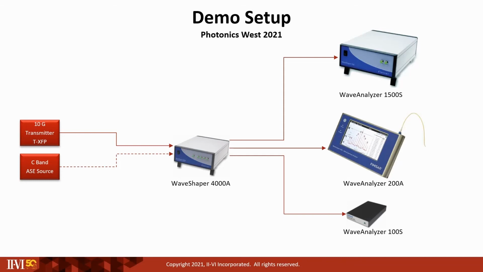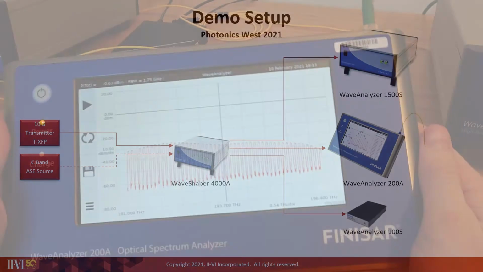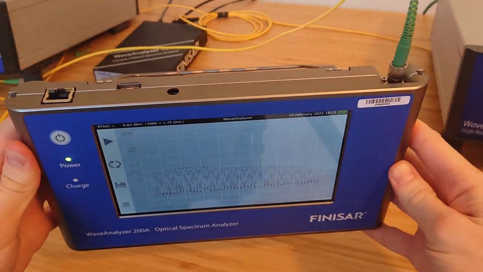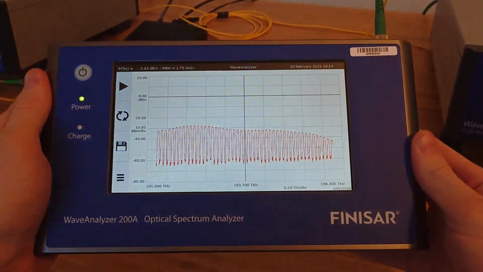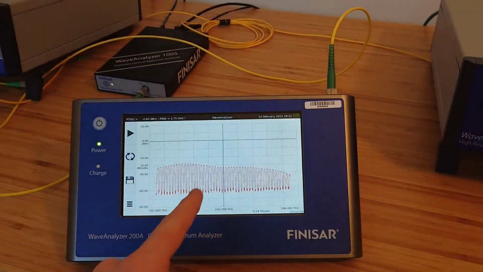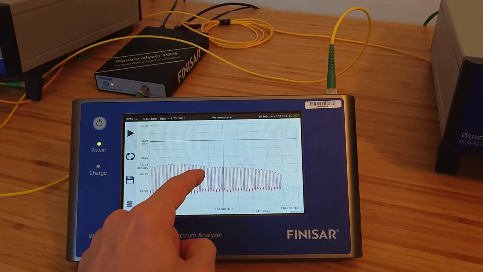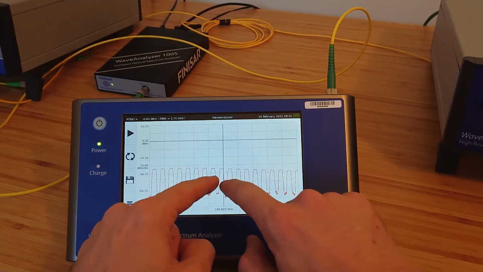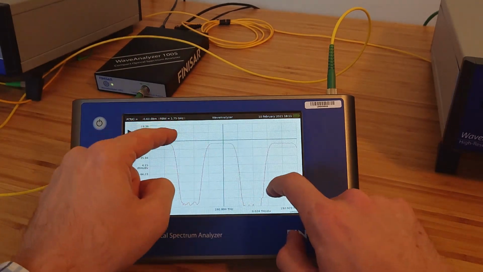Let me now show you our portable optical spectrum analyzer. This is the Wave Analyzer 200A, a completely portable optical spectrum analyzer featuring a touchscreen and an intuitive user interface. Navigating your measurement is quick and easy. You can pan the graph around by dragging a single finger across the screen. And you can also zoom in and out by pinching with 2 fingers.